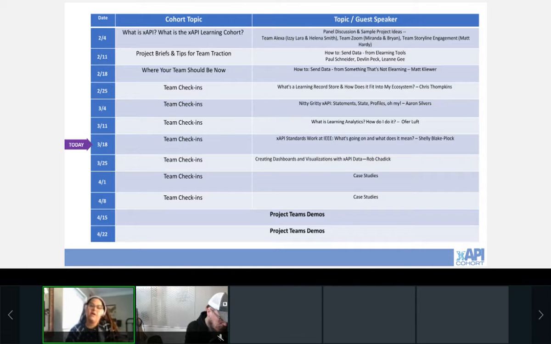In terms of where we are this semester, we always begin broad, high level, giving an overview of what xAPI is, what you can do with it. Then we get more nitty gritty. We've talked about statements and profiles. We've talked about a high-level overview of what to do with learning analytics, and today we're going to talk about standards at work. Next week, we'll move into creating dashboards and visualizations with data, and then we'll have some case studies where we see real-life applications of using xAPI.